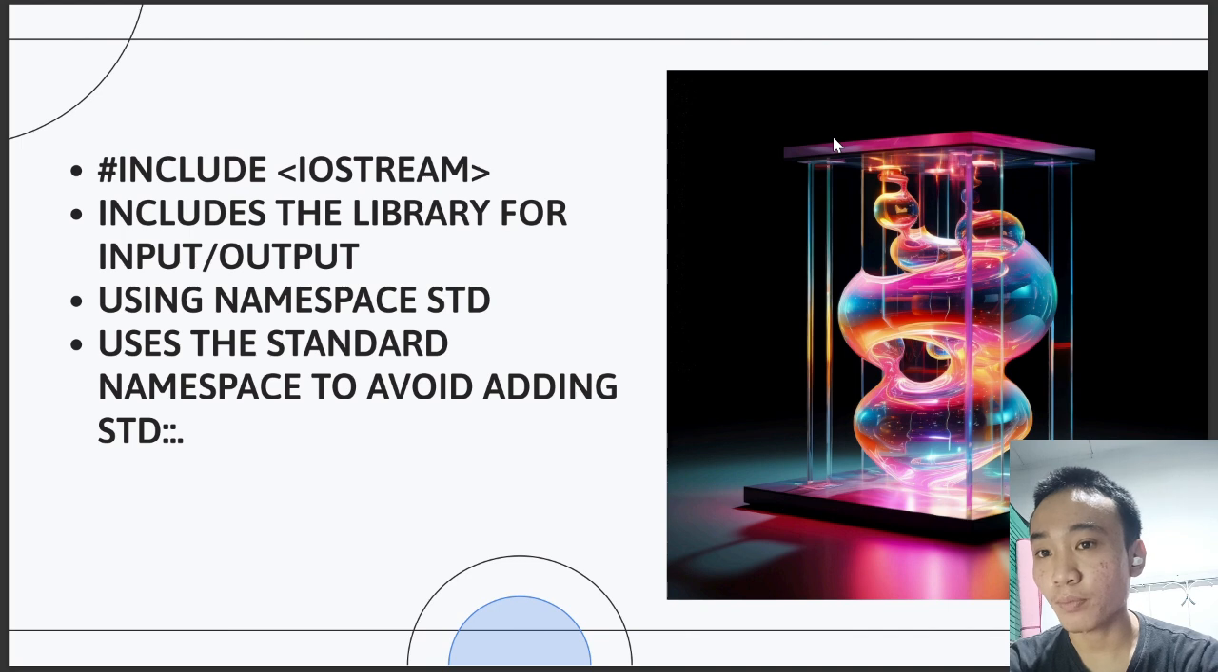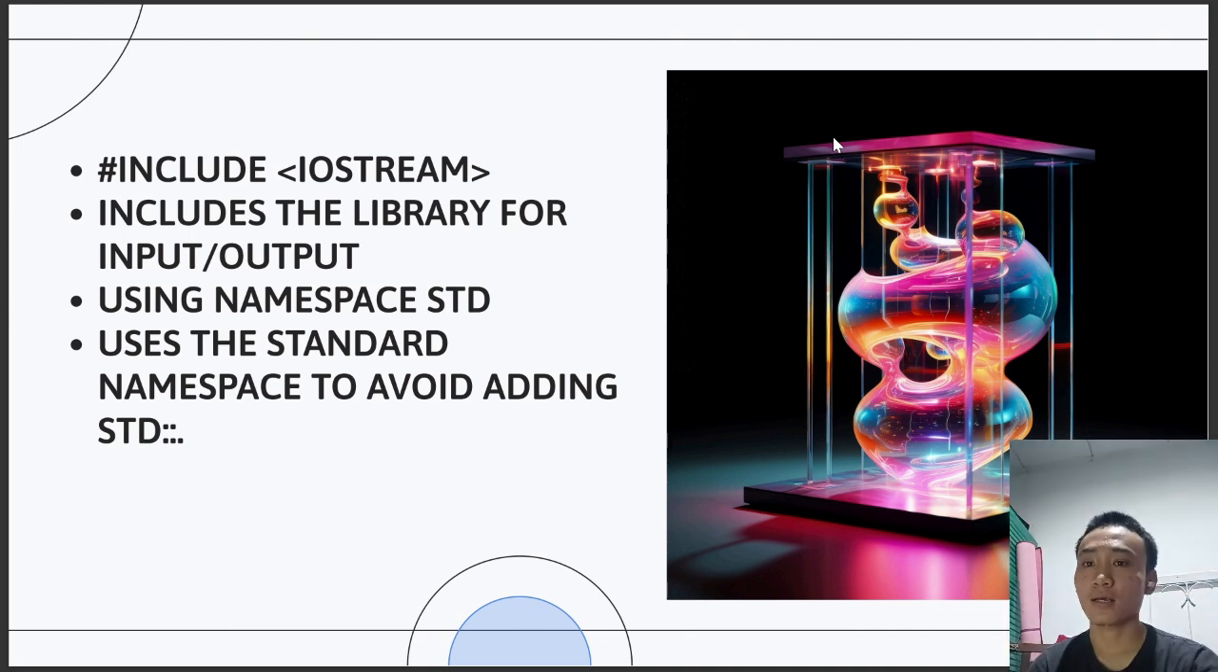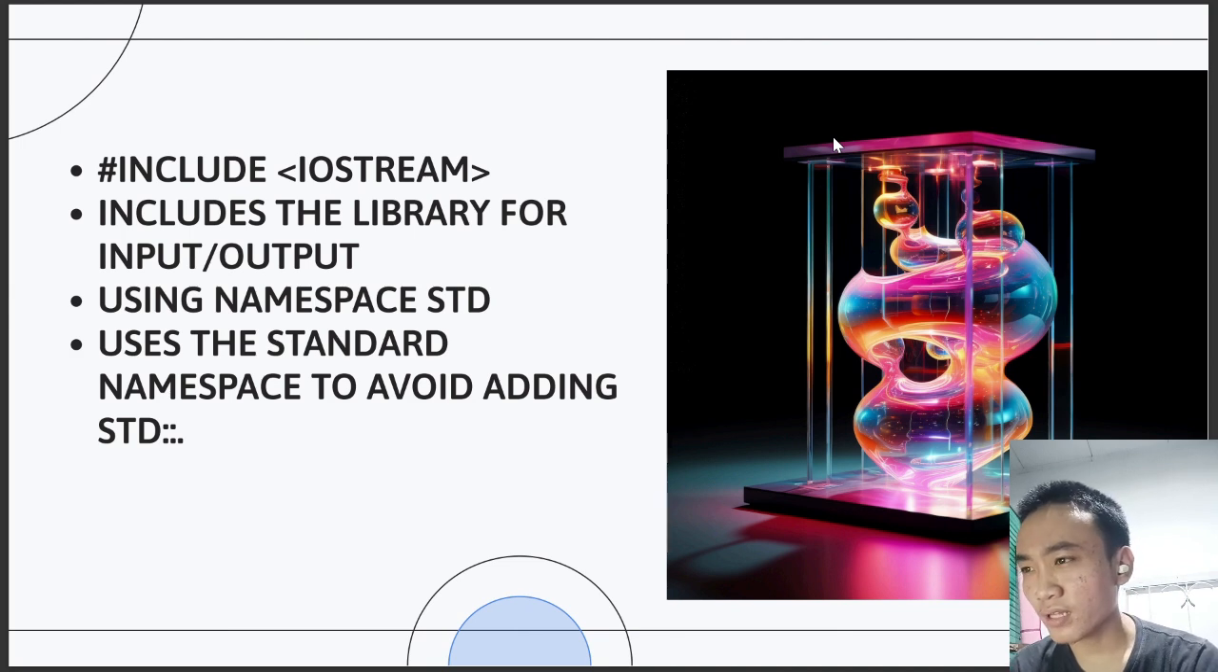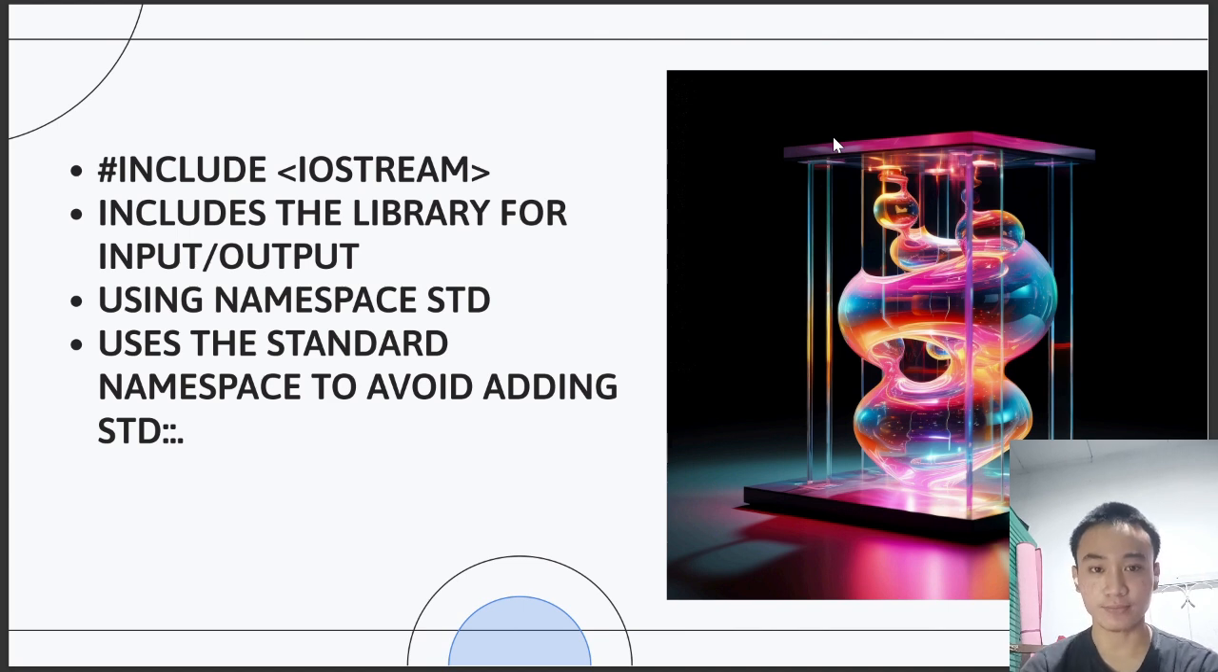Slide 3 is the basic structure of the program. Every C++ program starts with some basic commands. First, we use #include <iostream> to include the library that allows us to perform input and output. This library is essential because without it, we cannot interact with the user through the terminal. Then we use using namespace std. This tells the compiler that we want to use everything in the standard namespace, so we don't have to write std:: every time we use objects like cout and cin.